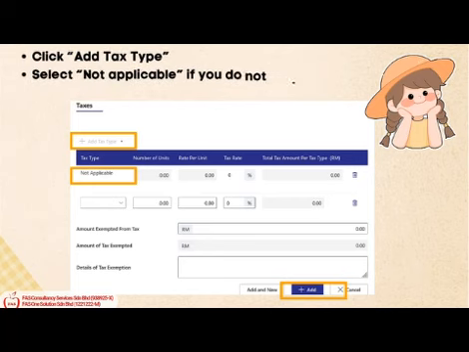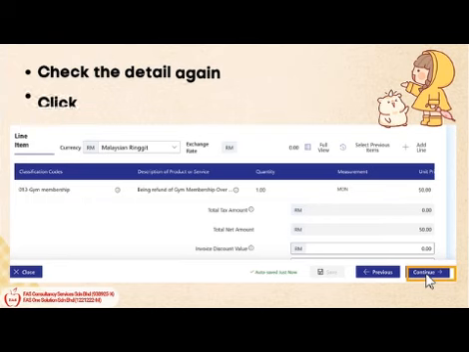Click Add Tax Type. Select Not Applicable if you are not registered as SST. Then, click Add. Check the details again, then click Continue.